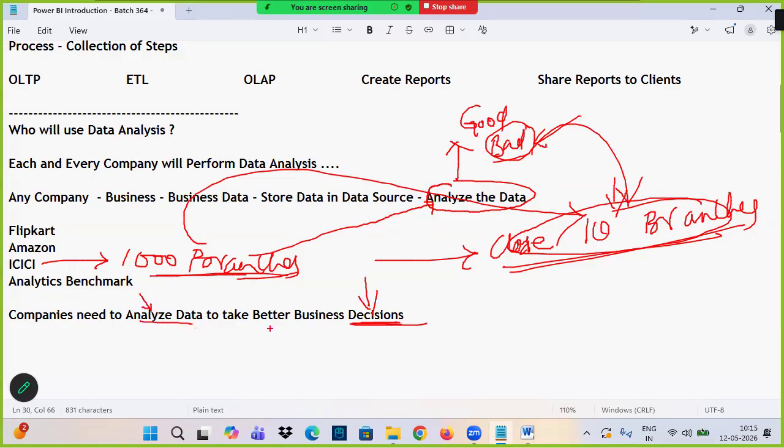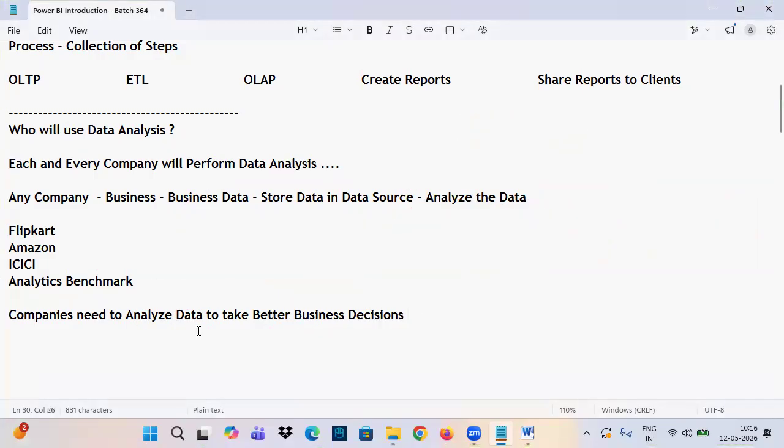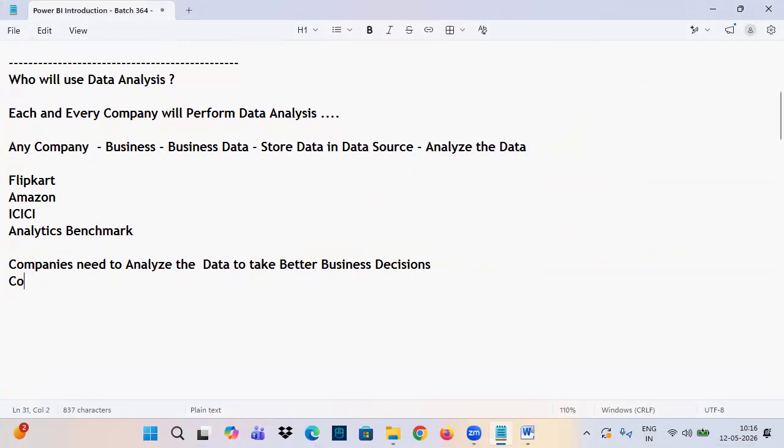And any company, to take any business decision, what do they need to do? Analyze data. They need to analyze the data. So, to analyze the data, companies require something called reports. Companies, in order to analyze the data, require what? Reports.